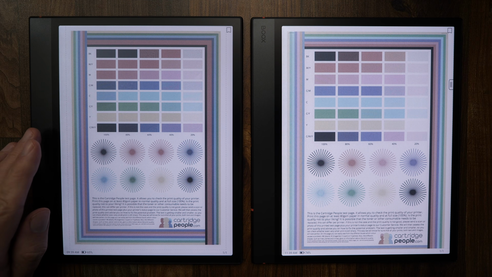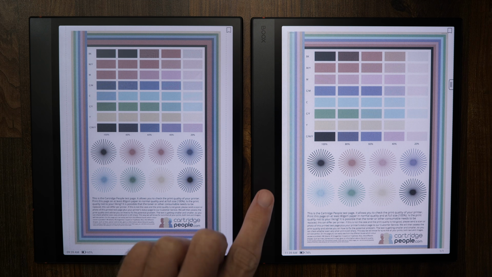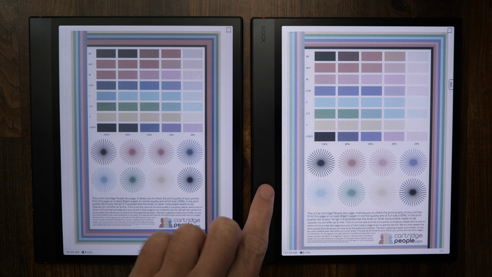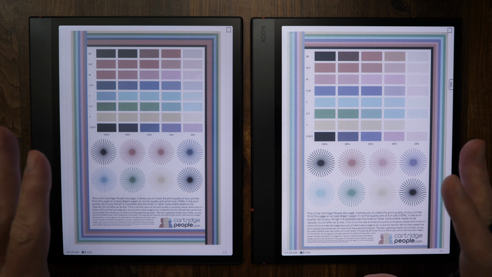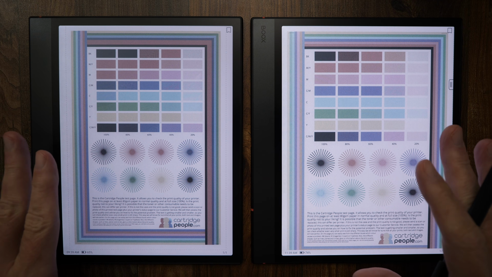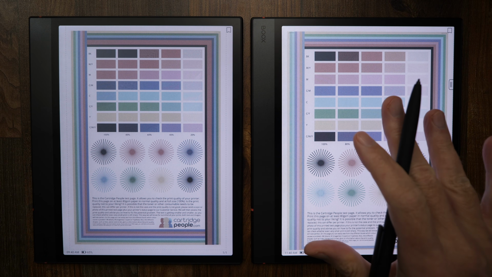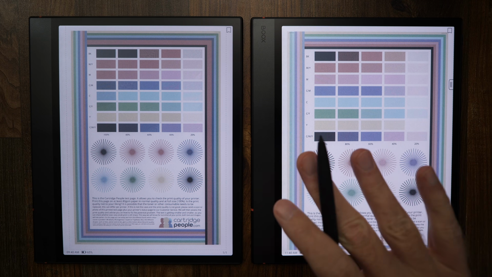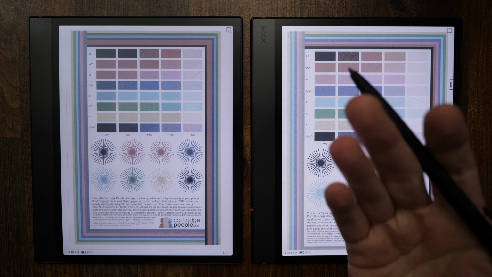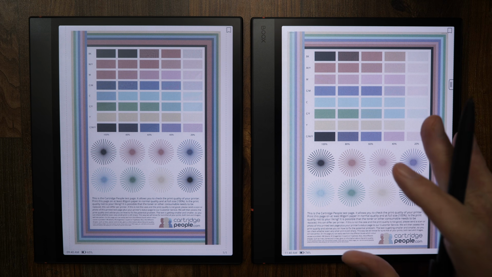I have the Note Air 4C here on the left and the new 5C here on the right, and I thought we would try to compare a color template to see if there's any significant changes in color with the new model. I have front lighting on to full cold to let the colors pop as much as possible.